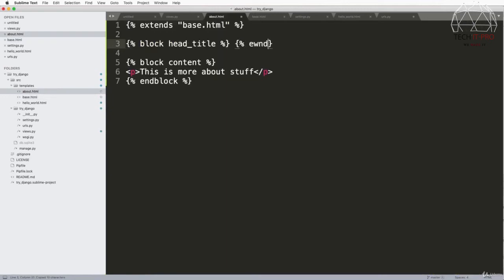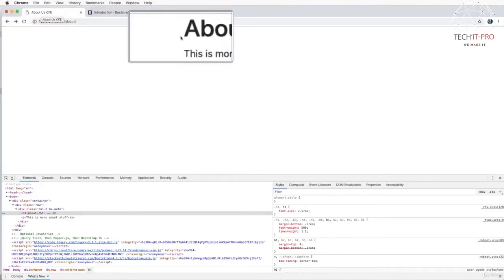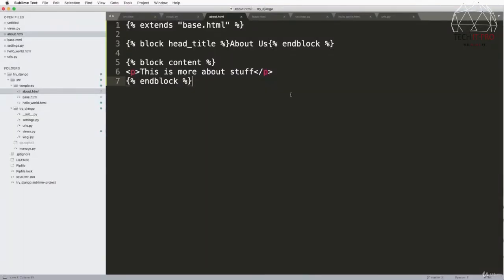So block content, whenever you open it, you must close it. And I think the reason for the opening and closing is rather intuitive, right? So I want to make sure that I'm replacing whatever that block is with what's inside of it. So I definitely need it opened and closed for that reason. And now I can say just about us, and I refresh. What do you know? This changes, and so does this.